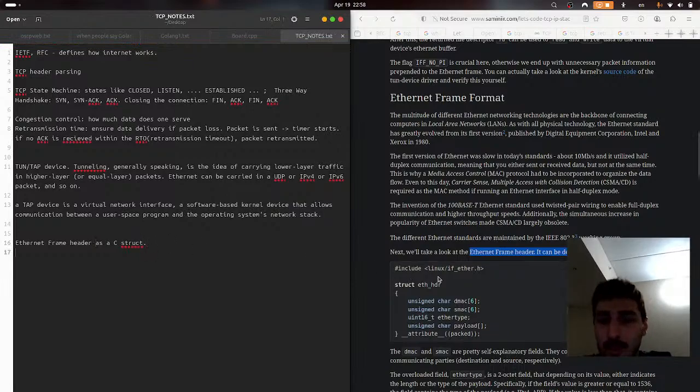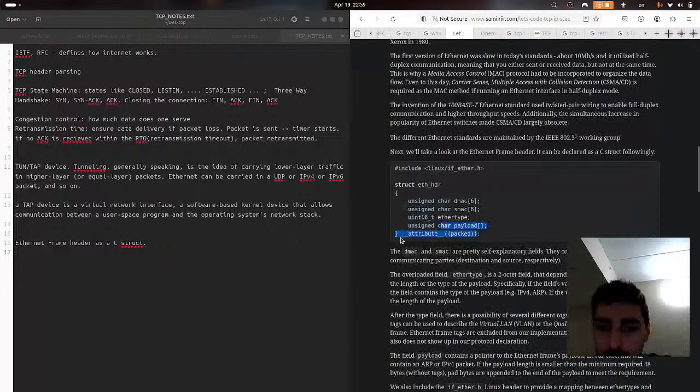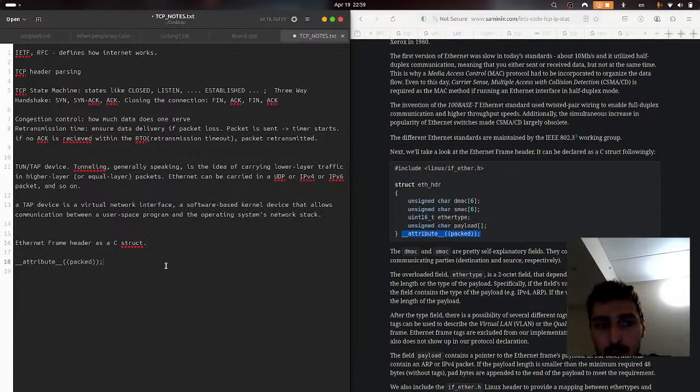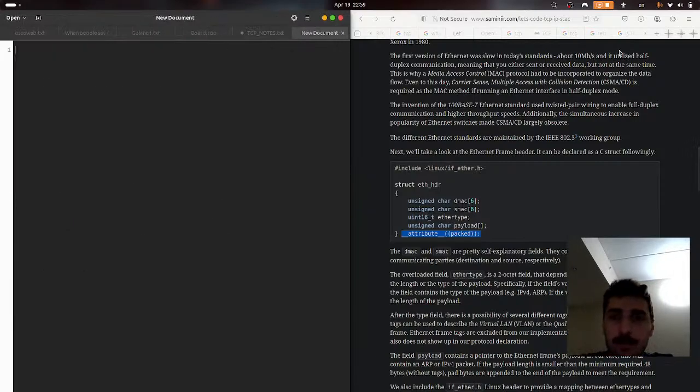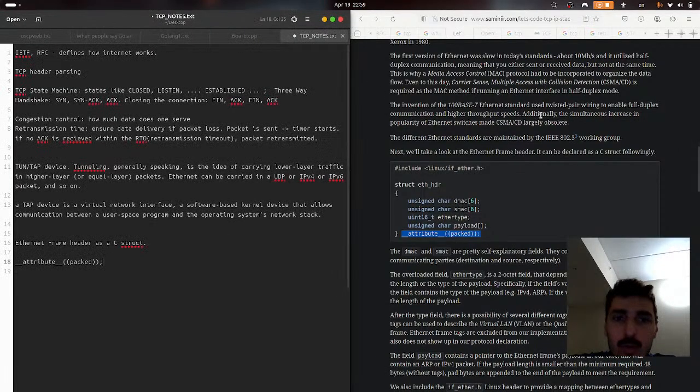DMAC and SMAC are pretty self-explanatory fields. They contain the MAC addresses of the communication parties, destination and source respectively. Whoa, ether type, what's attribute packed? What is this? Unsigned char payload. Attribute packed. No, no, no.